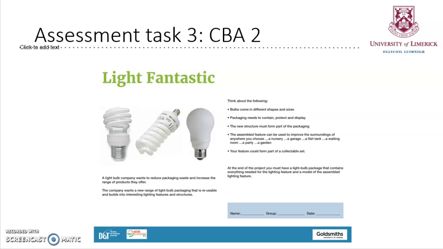Hello and welcome to my elevator pitch video, in which I will describe and explain how teachers could use the Light Fantastic design task as a basis for CBA 2. If we look at the classroom-based assessment 2 in graphics, we find it's about graphical presentation skills, which suits the brief perfectly if you ask me.